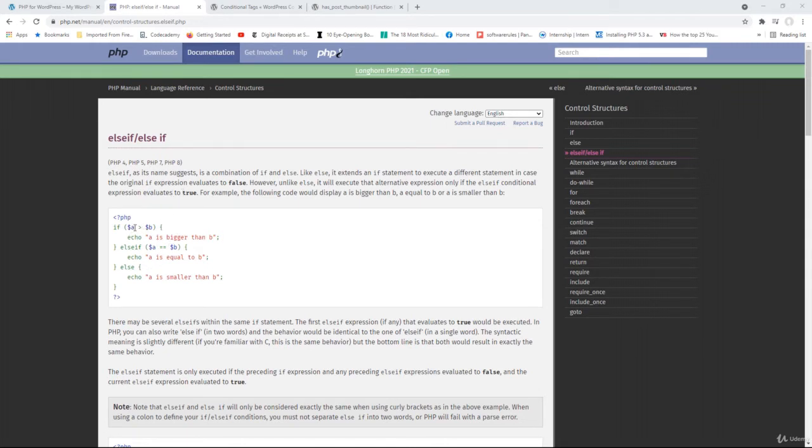You have two variables, A and B, and we've set the very first condition. If A is greater than B, if the value of A is greater than B, then echo, say A is bigger than B. And now we're saying else if, which means we're now providing a second condition. If the value of A is equal to the value of B, then echo A is equal to B.